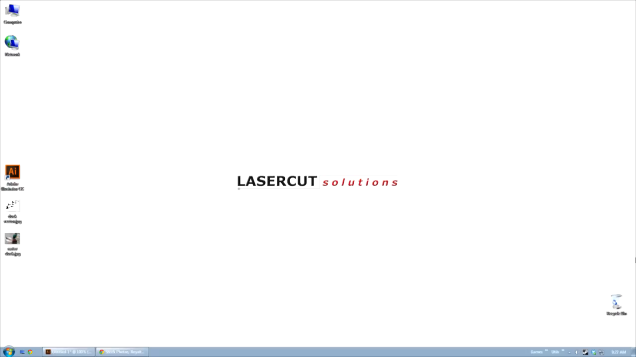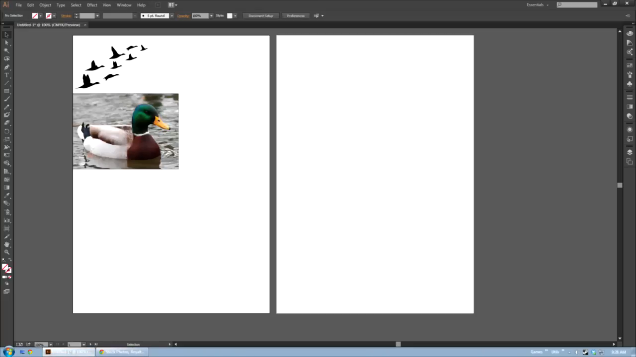So now you know what types of files that you can supply. We need to show you the difference between a vector file and a raster file if you want to supply your own, and basically why we need them. So here in Illustrator, I've got a photo of a duck and a vector image of some ducks.